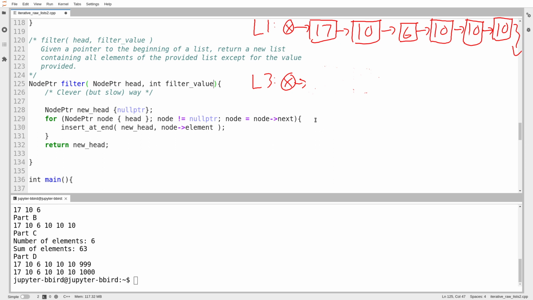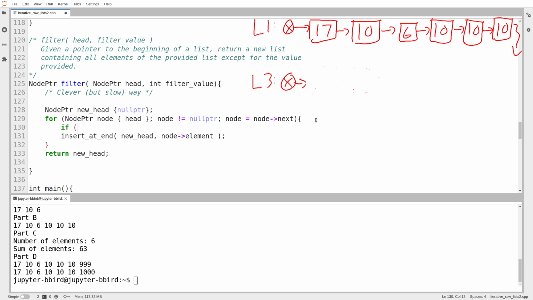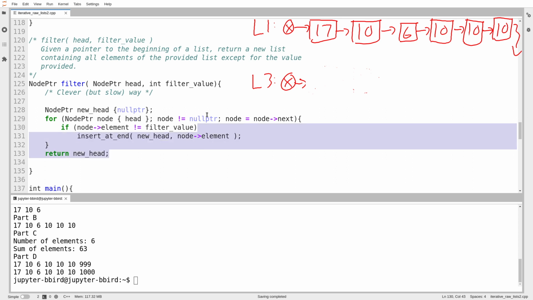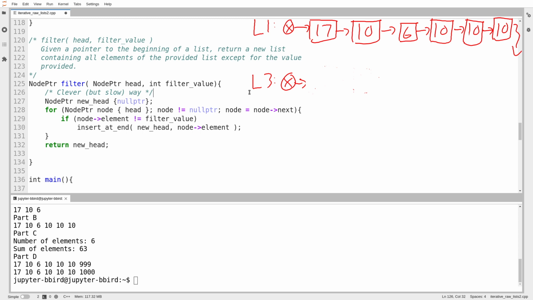So it's very much like the quick version of the copy function, except that I want to filter out certain things. I'll say if the element of the original list that I'm looking at, node arrow element, is not equal to filter value, then I want to keep it. So in that case, I will call insert at end. And that's great. Just like before, this is a wonderful trick. It really allows me to save a lot of work because I'm trusting functions I already wrote to take care of the heavy lifting for me.